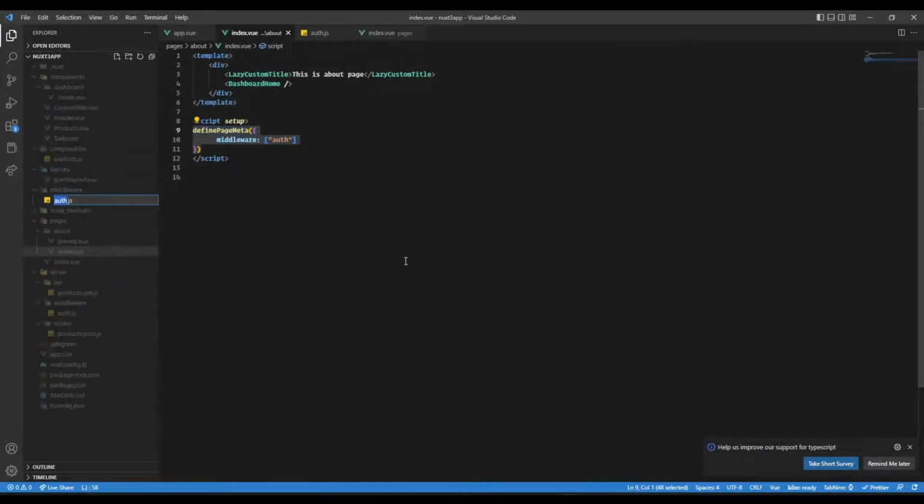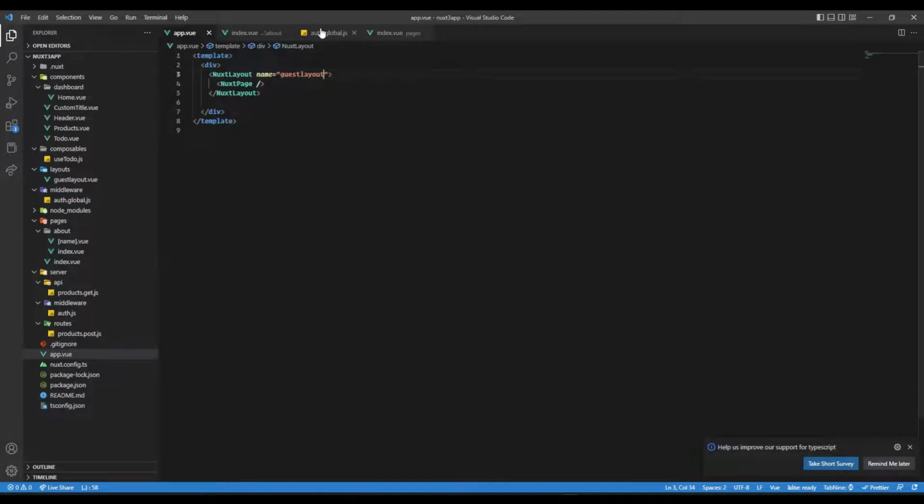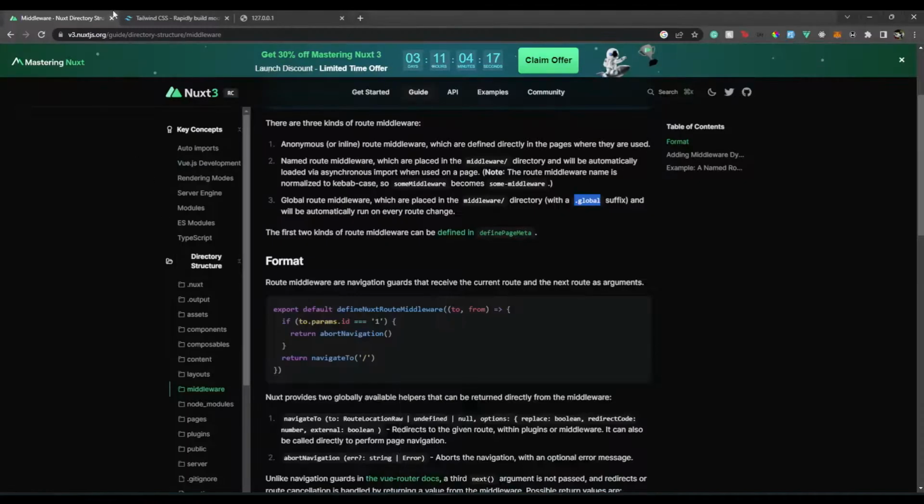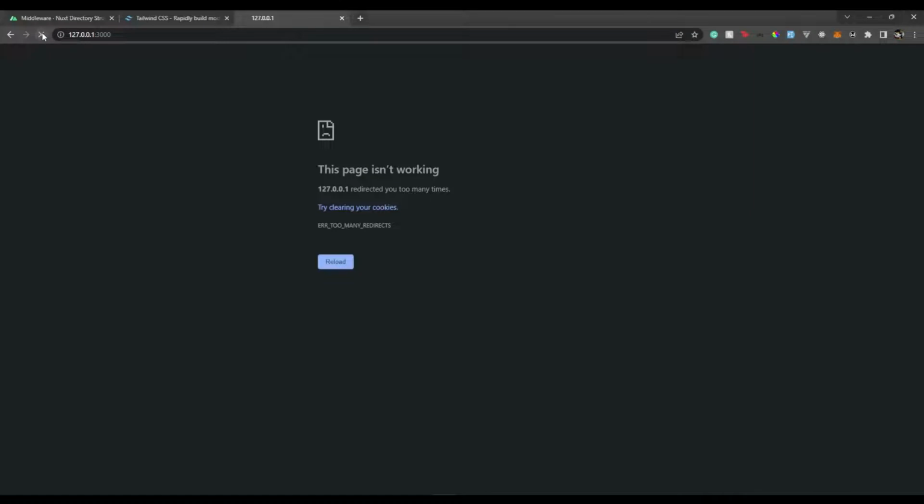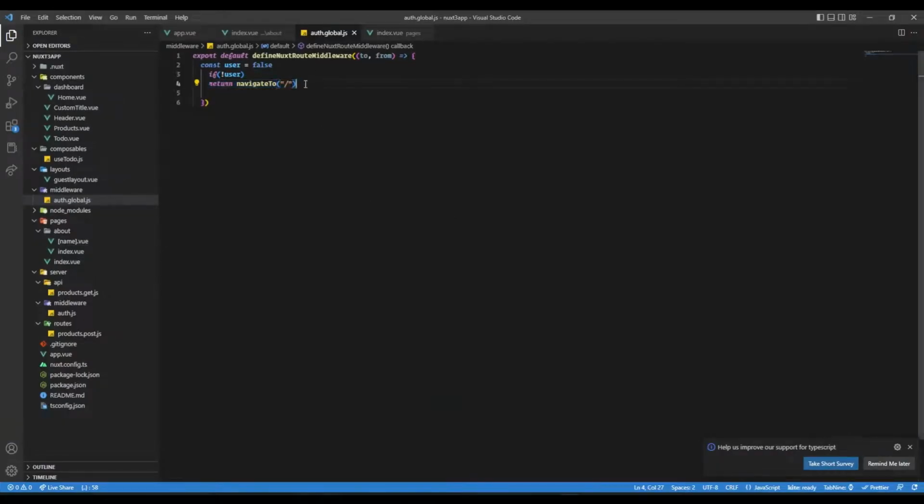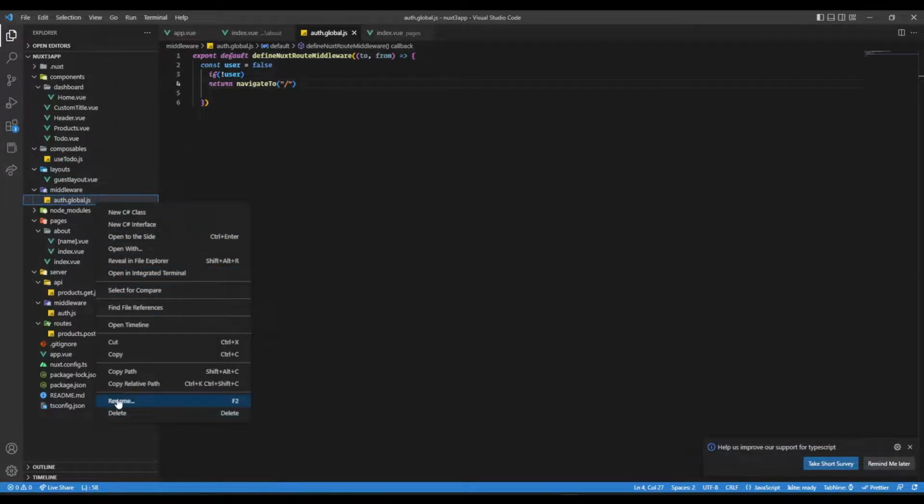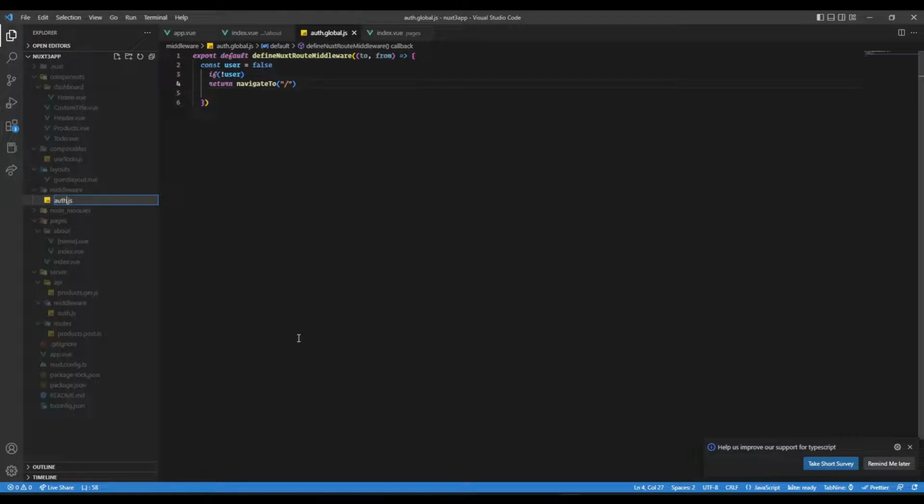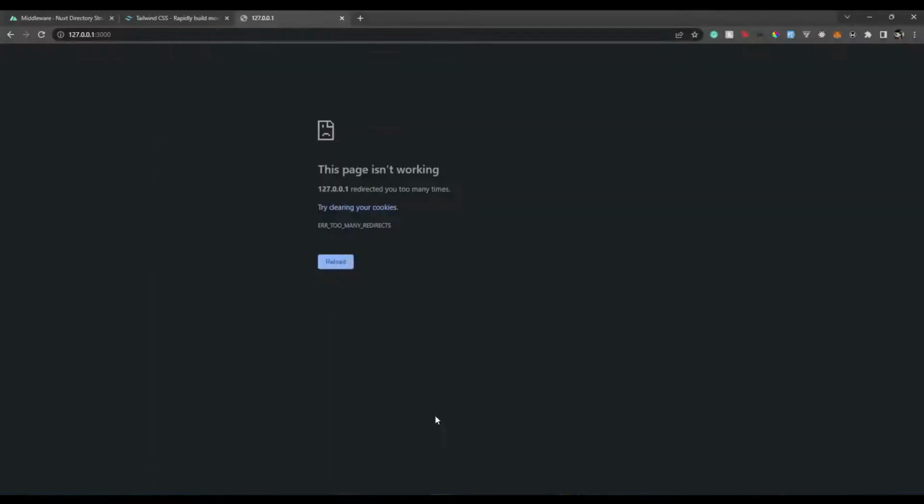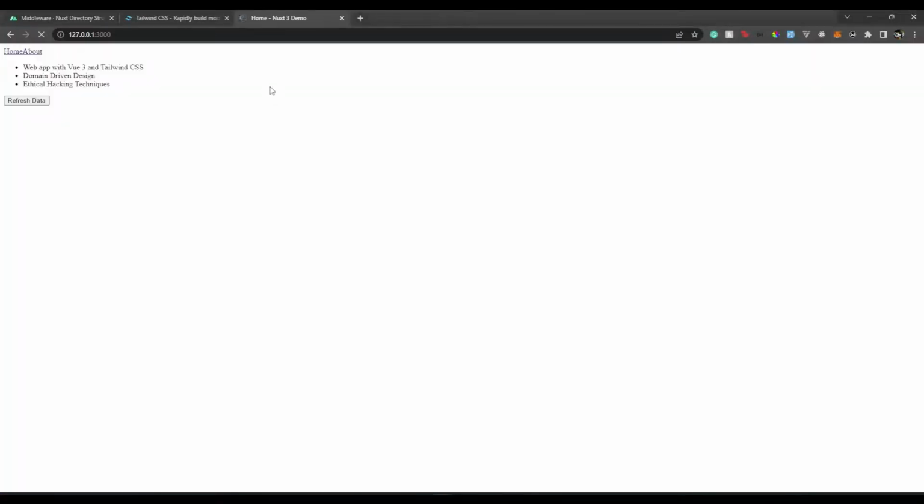So rename it auth.global, and then this would be a global middleware. Now, if we try to go over here, it shows too many redirects because this middleware is continuously running on the home page as well. It will be like a global middleware, it will be for all the page routes. So in this case, we'll just keep it specific to the about page so that we don't have too many redirects. There we go. If we reload this, that's perfect.